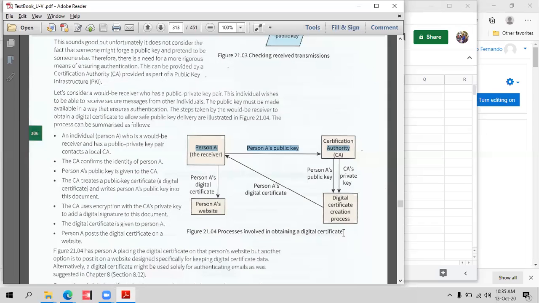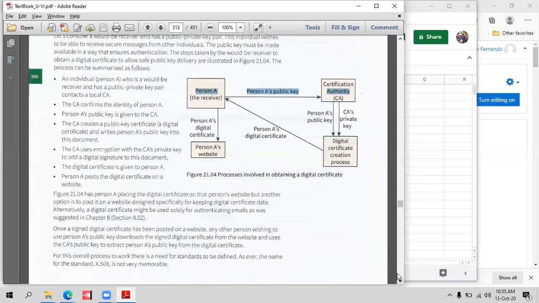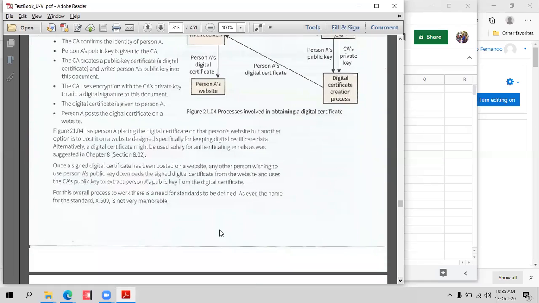So the digital certificate is issued like that. The digital certificate is given to person A. Person A posts the digital certificate on a website. So that is the one that authenticates that the person is A.